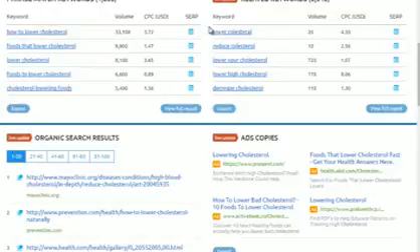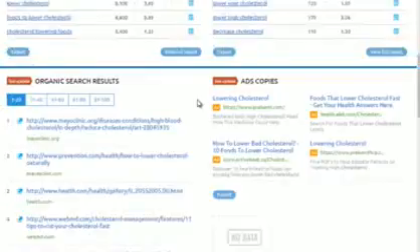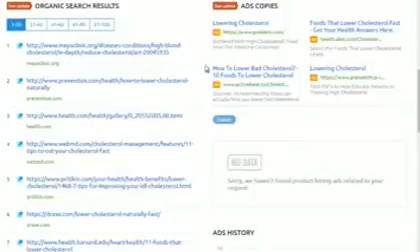If they're willing to spend money on a specific keyword, that means there is demand. As you can see here, foods that lower cholesterol, lowering foods. So there's a lot about foods. You can see that there are other keywords as well. There are ad copies and organic search results. You can also use BuzzSumo to generate topics.